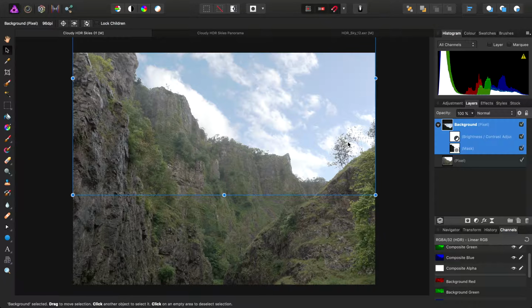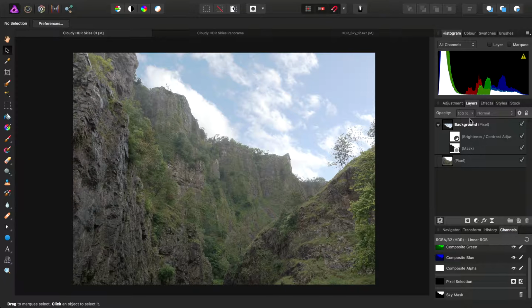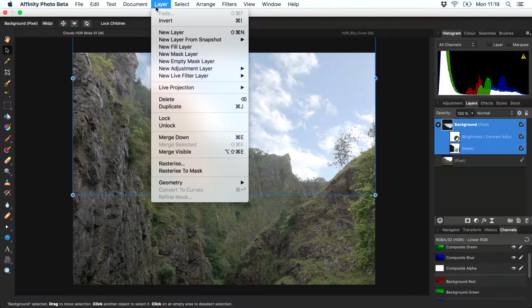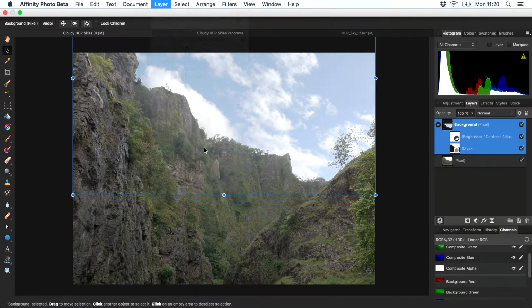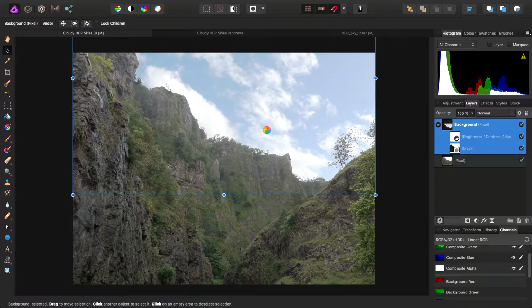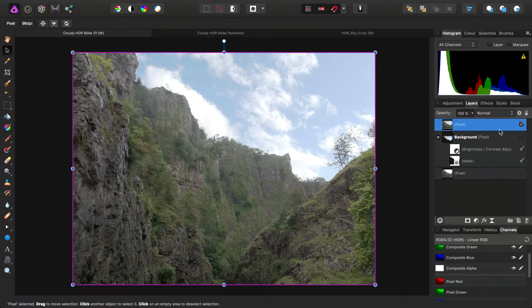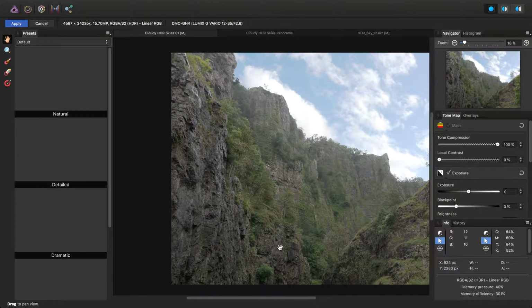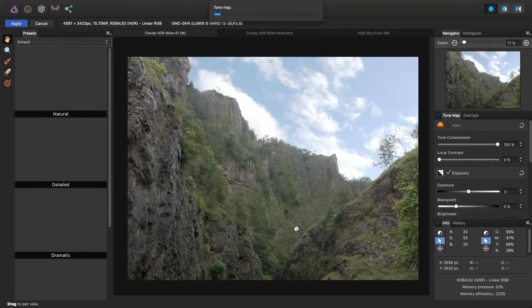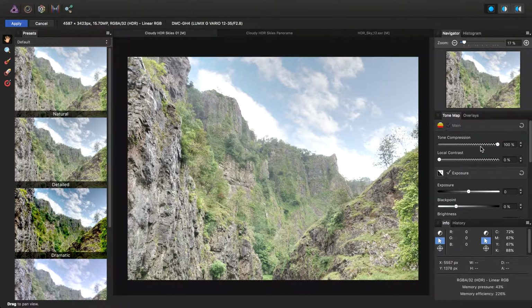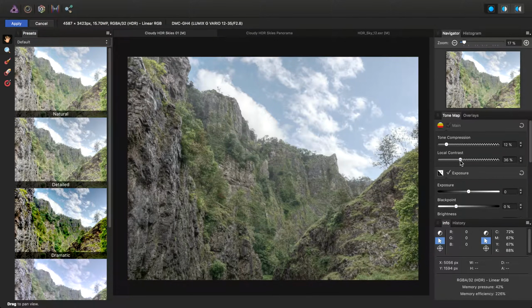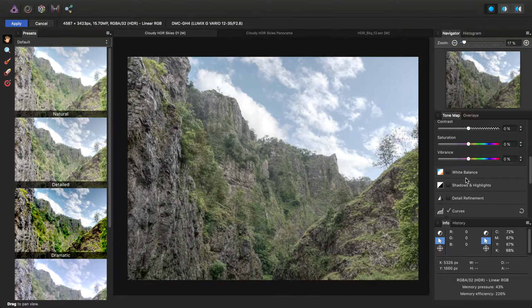So if I'm working in a lossless 32-bit pipeline, then I'm pretty much good to go. But say, for example, I just wanted to add a new sky in before I then went ahead and tone mapped my HDR image. I can merge these visible layers like so, then go into a tone mapping option, and then just adjust the tone mapping settings to taste.